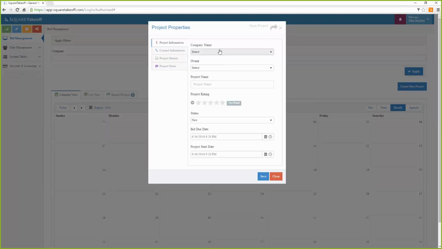Within this menu, you can enter and select multiple values, such as the company name. This will be the company that Takeoff will be completed for. This can either be your company or a company you may be completing the work for. To add a new company, simply select the system tables and then company master to add additional companies to your system.